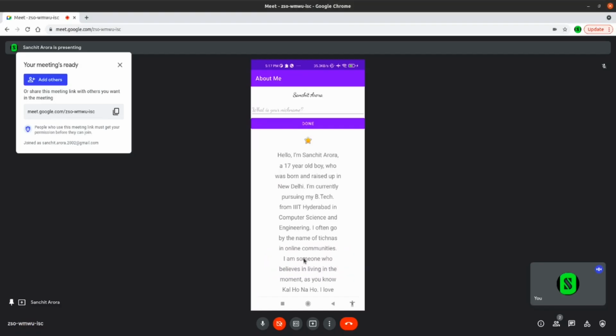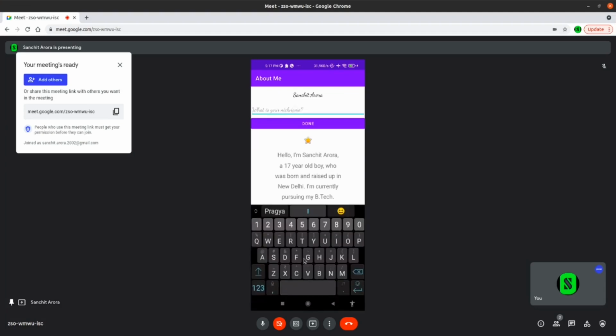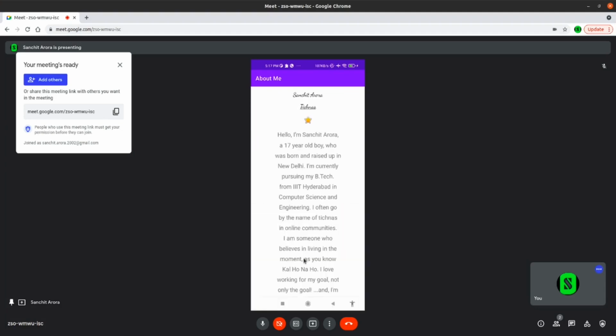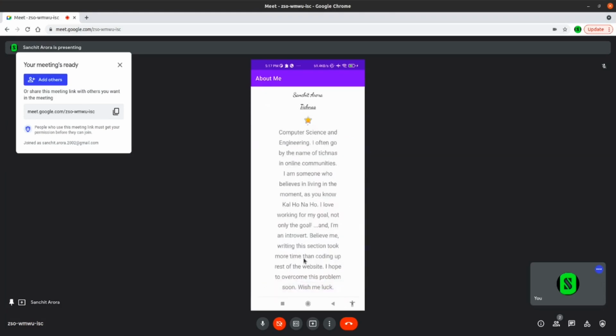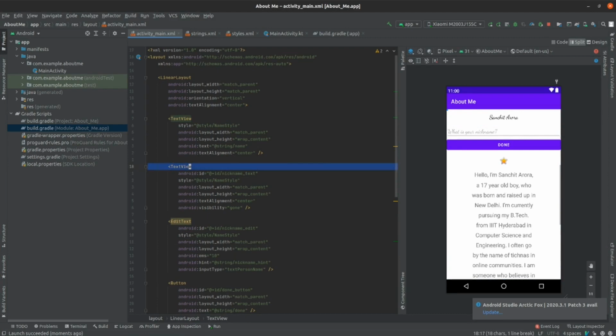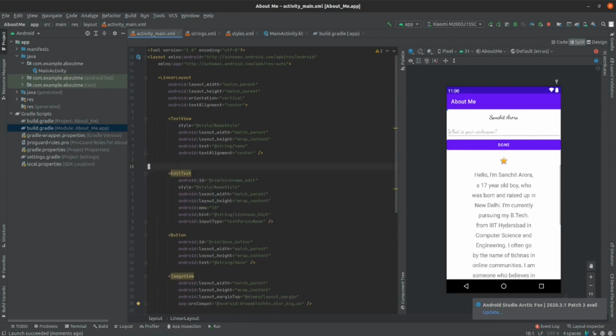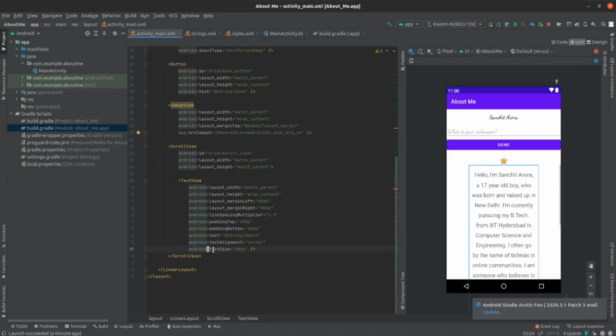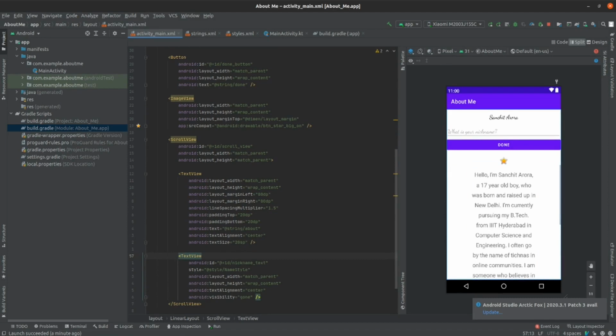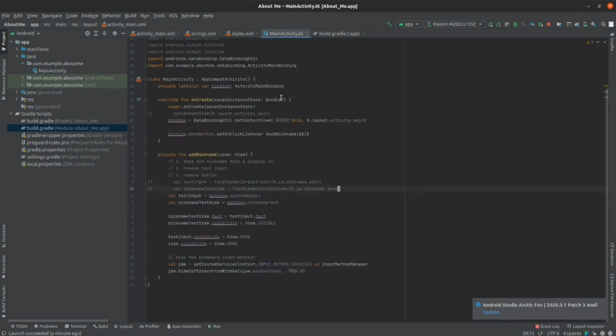So it has actually run perfectly. Let me show you. Enter the name, press done, and yep. And if you want something a little different, take the nickname text and put it here. And in the main activity, what you can do is set the text of nicknameTextView by plus. Let me show you.